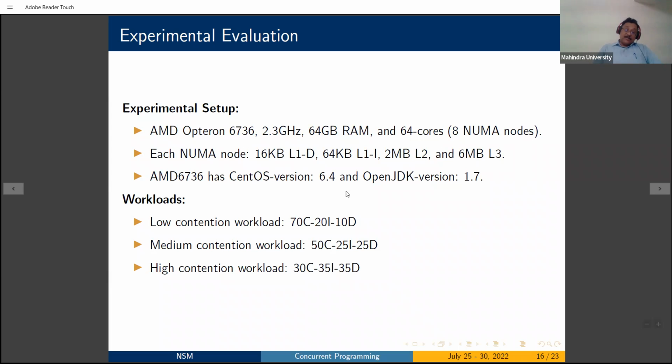Next, what kind of operating system are we going to use? Why do we need to know about the operating system and compiler environment? Suppose you consider the operating system: usually the OS is responsible for thread placement, that is, where those software threads are going to be placed.